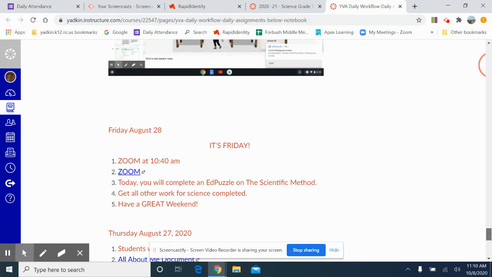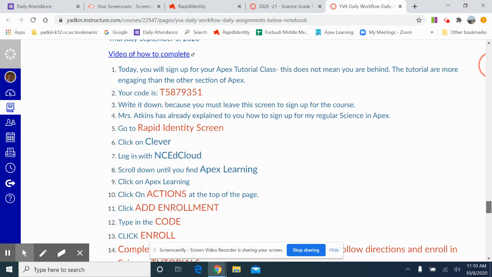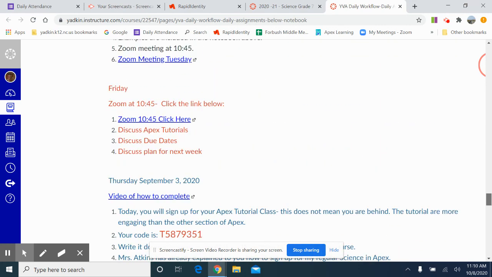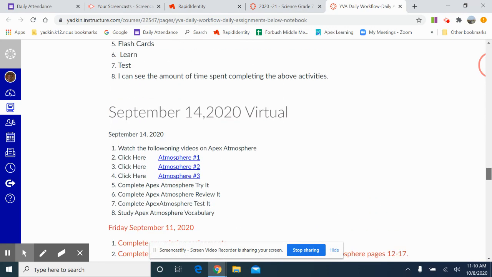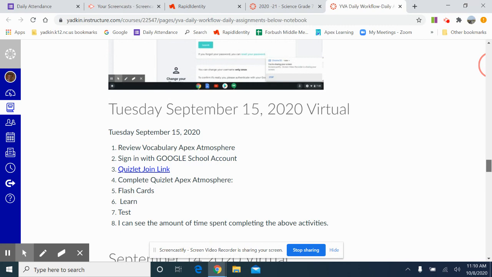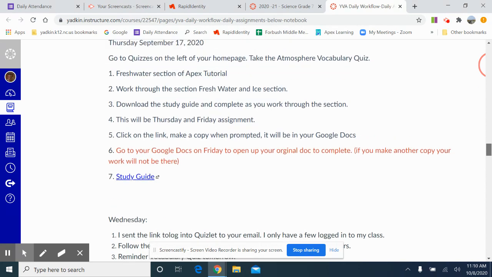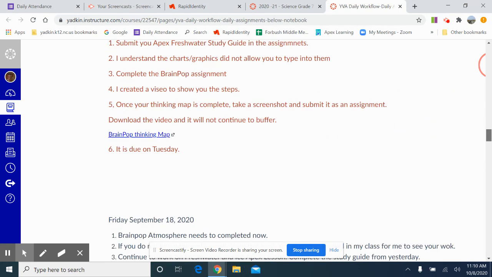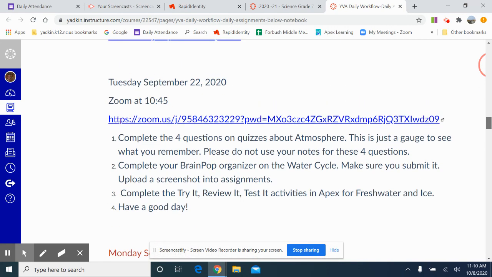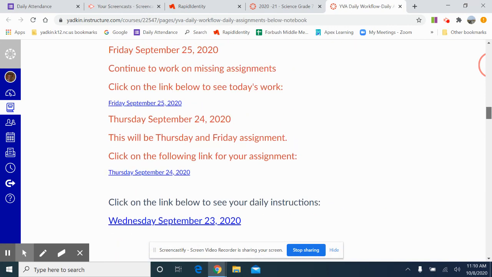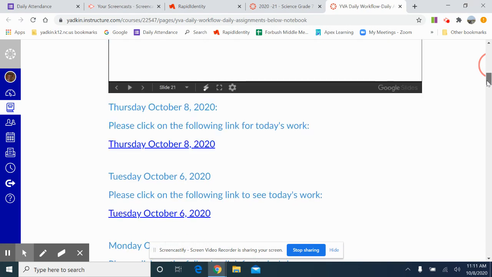Okay, if we have a Zoom, it will be hyperlinked with the word Zoom. We have Zooms on Tuesday at 10:45 and on Fridays by appointment. Okay, there's the link that you join Quizlet. Anything that's blue and underlined is typically a hyperlink. Okay, I'll do a separate video on how to join BrainPop.